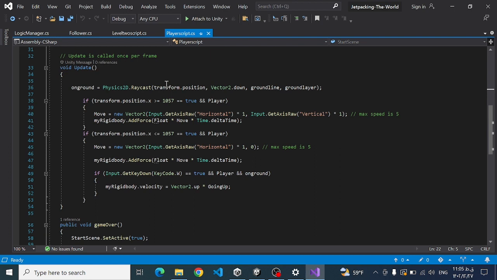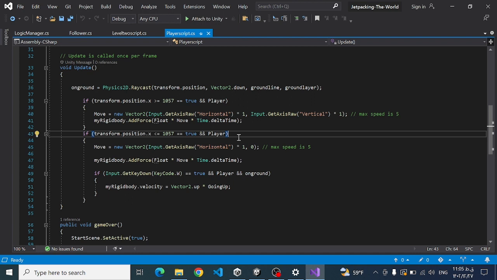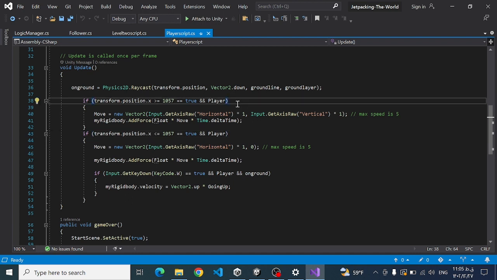But the part I'm going to explain is the part that I did personally, and it was some big brain times. So there is an if: transform.position.x, so the position of the player in x is less than 1057. It's true. The movement of the player is going to be horizontal and vertical. So it floats up, down, right, and left.